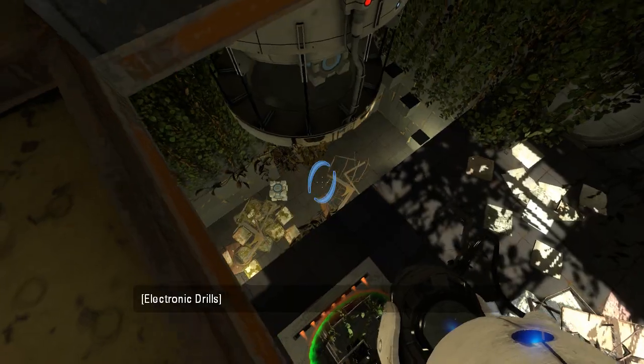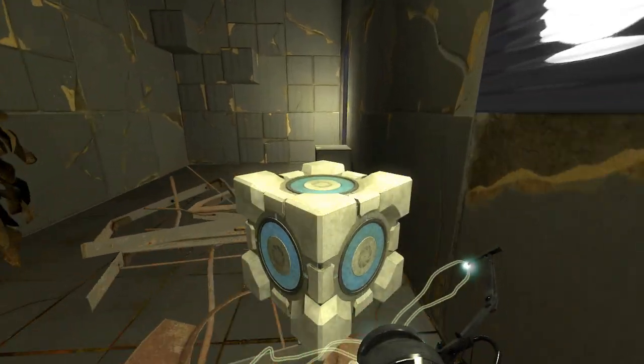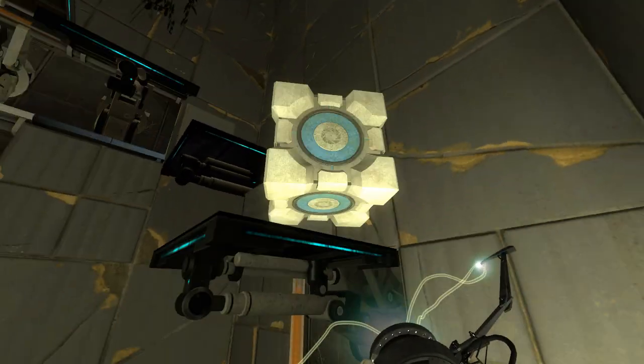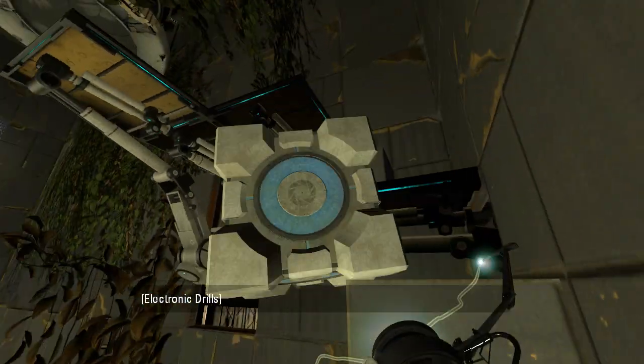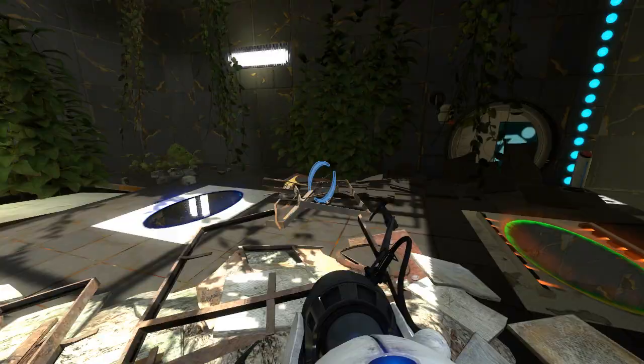Because now that I have the cube, I've gotta go down there and pick it up. And I've gotta go to the grocery store. Get some frozen chicken. And... something... I don't know.